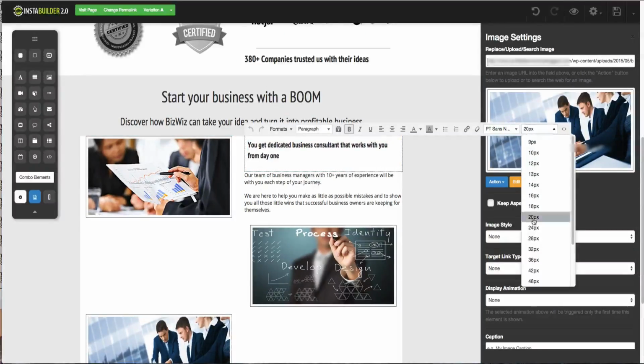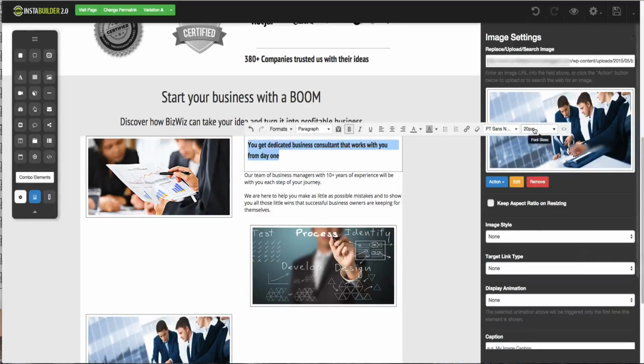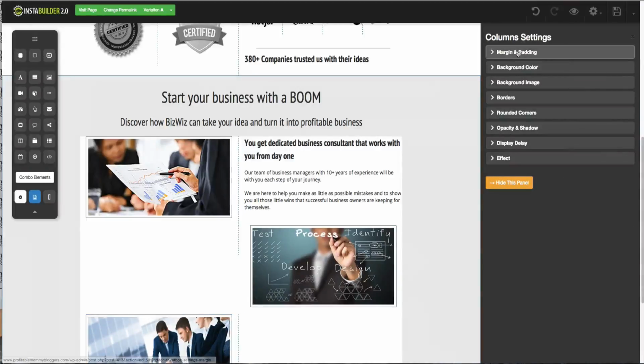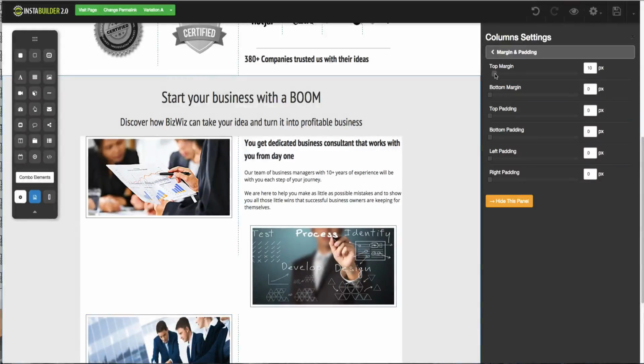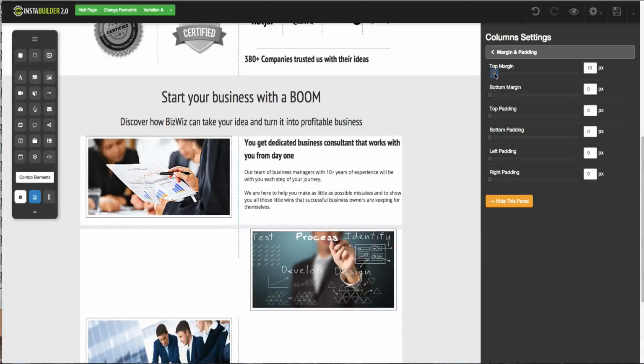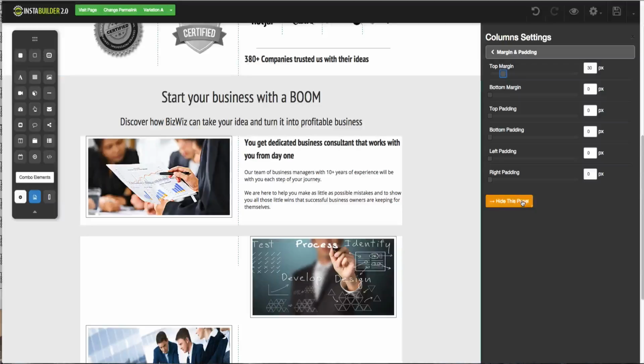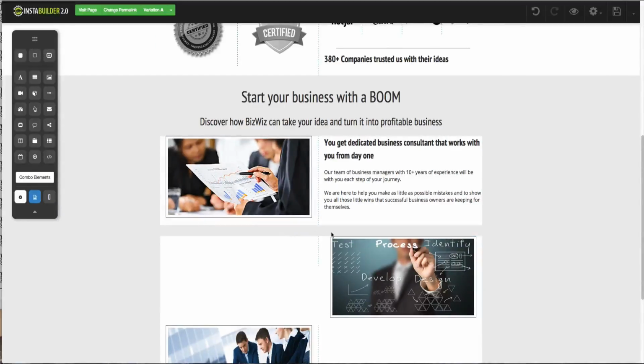So let's make it 24. I'm sorry, 24. Okay, so this looks better, and this actually looks quite okay. Let me just add some margin here, so we create a bit of space between these two elements. Let's make it 20 pixels, or maybe even 30 pixels, something like this. Okay, so we have some gray space here, and actually this won't be visible because we will change the background element here like this. Let me just show you.